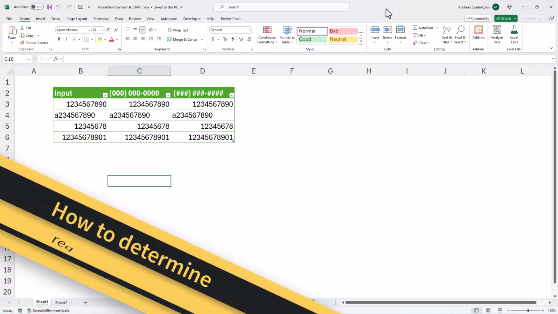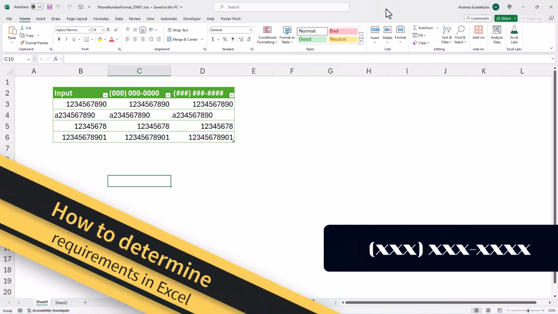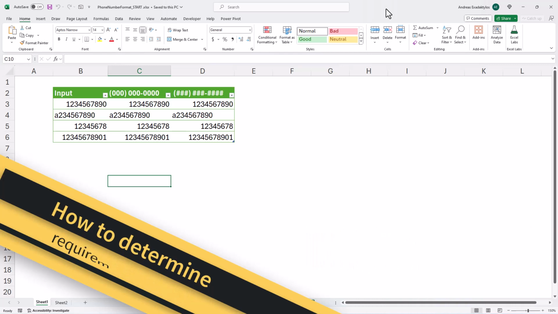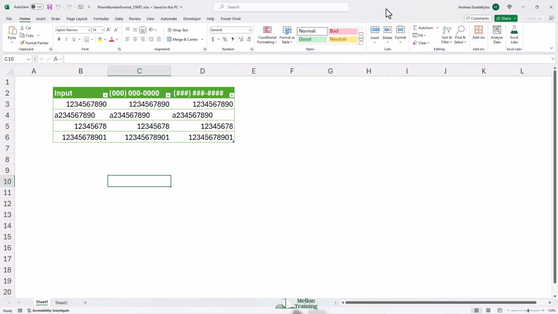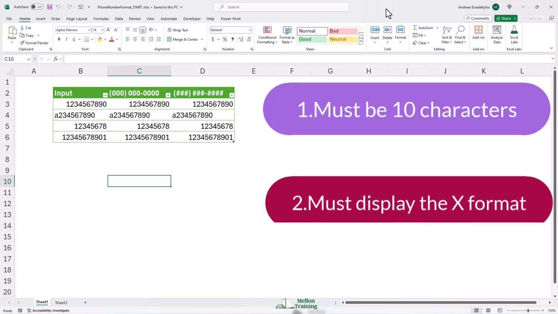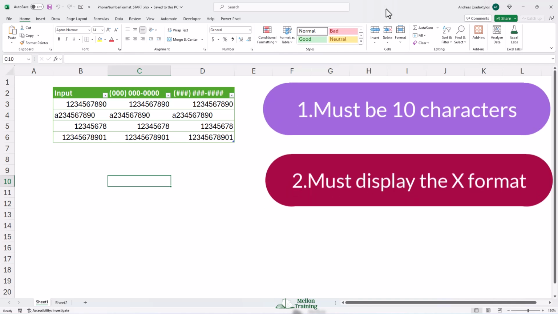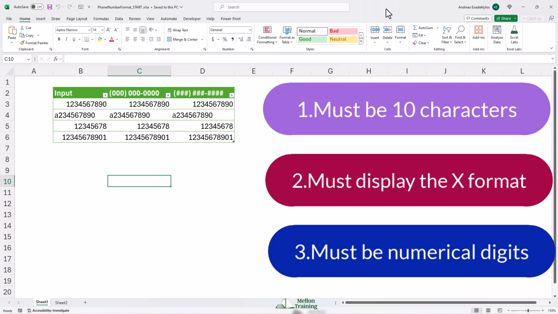Phone numbers have 10 numeric digits, and they generally use the (XXX) XXX-XXXX format. Let's break down a requirement for a phone number. 1, it must be 10 characters. 2, it must display the phone format. 3, it must be numeric digits.